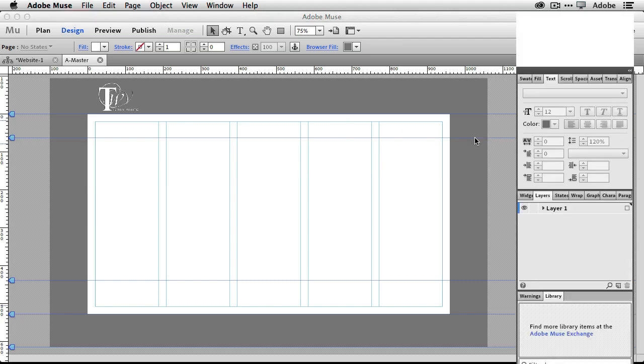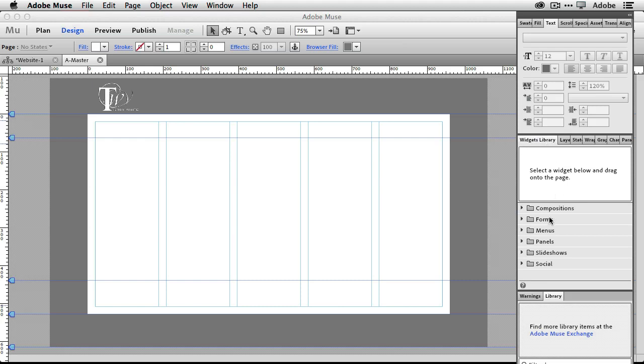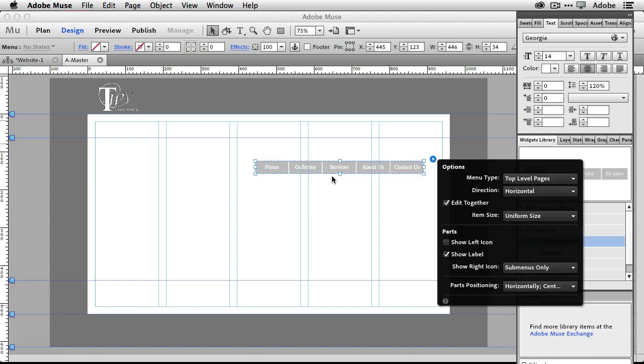So the way we need to handle that is put in navigation, and that's when we need to look at widgets. The widget library in Muse allows you to go in and grab predefined widgets that help you build your site. So there's form widgets, composition widgets, menus, panels, slideshows, and the new social widgets that were added this past November. So let's go ahead and go into the menus. And let's drag in either a horizontal or vertical menu. We can put it wherever we want. And you'll notice that when it comes in, it's already defined to know the pages of your site.